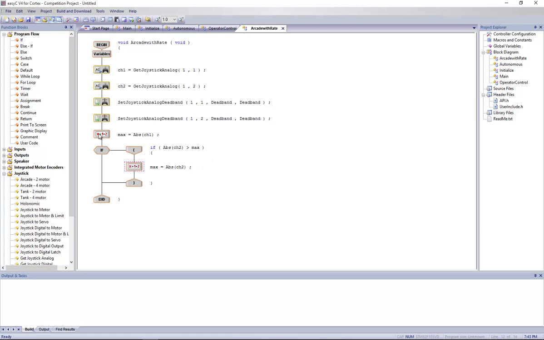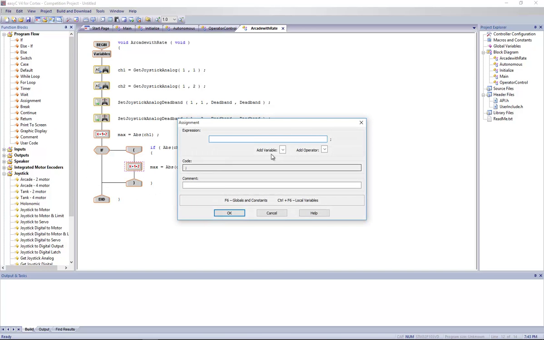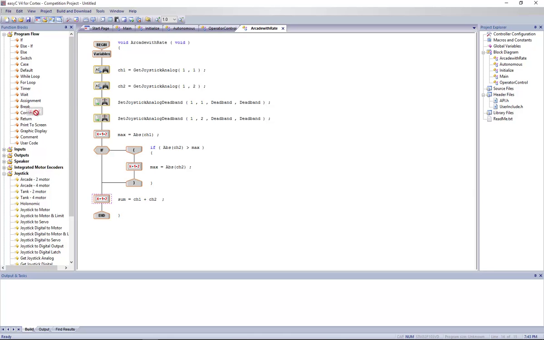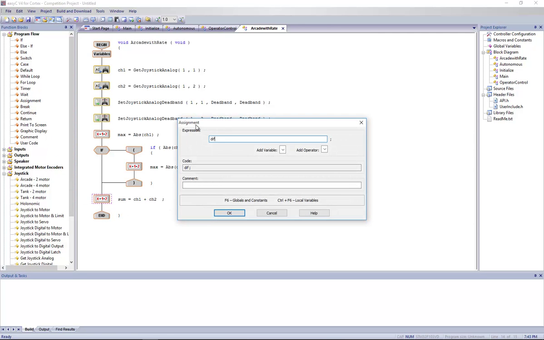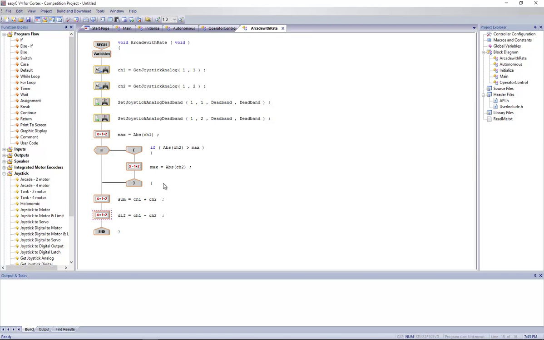And there we go. So now we have defined what is our maximum, what is our minimum. Now we're going to assign a value to the sum variable, which is going to be sum equals channel 1 plus channel 2. And we're going to assign a value to the difference variable. So difference is equal to channel 1 minus channel 2. There we go. So we have assigned every variable that we needed.